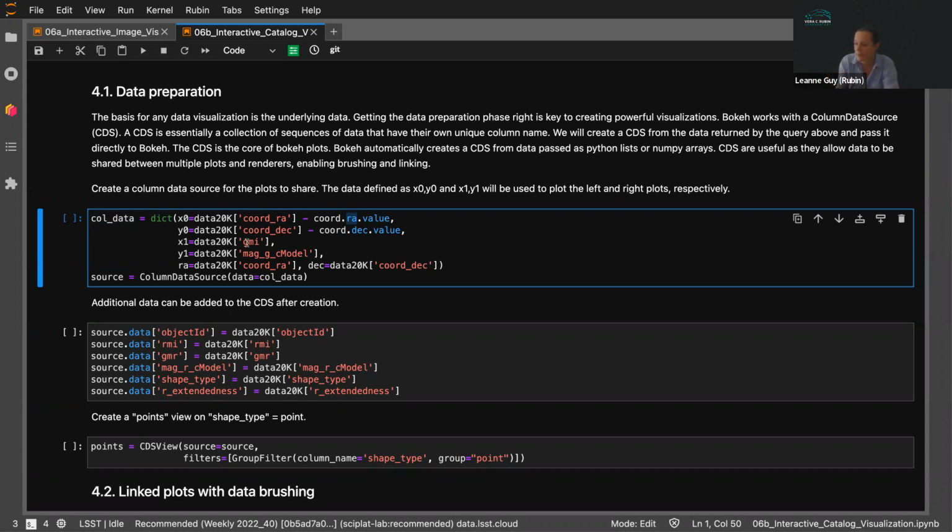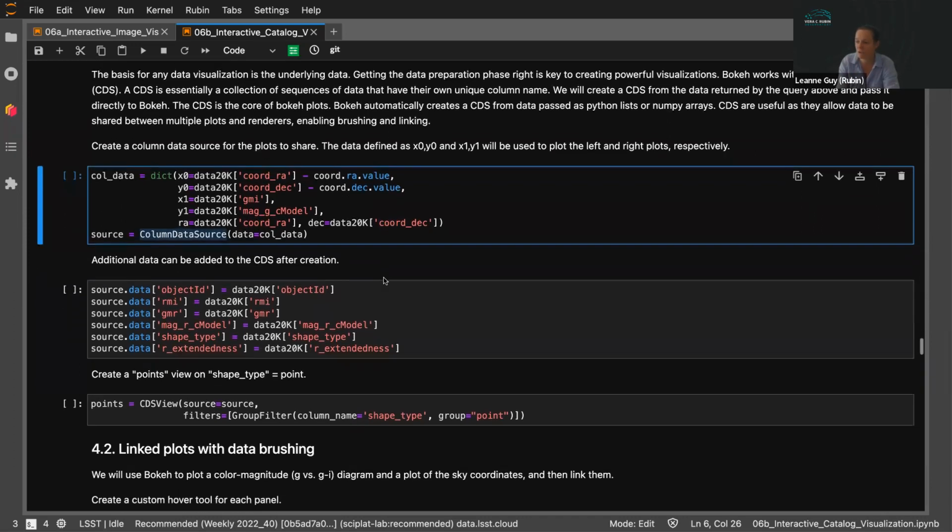We're going to add in the G minus I color. We're going to add in the C model magnitude, the C model G magnitude, and then we're going to add in the right ascension and declination coordinates themselves for each of the points, and use that to create a column data source object. Now, once you've created this, you can, of course, add more.